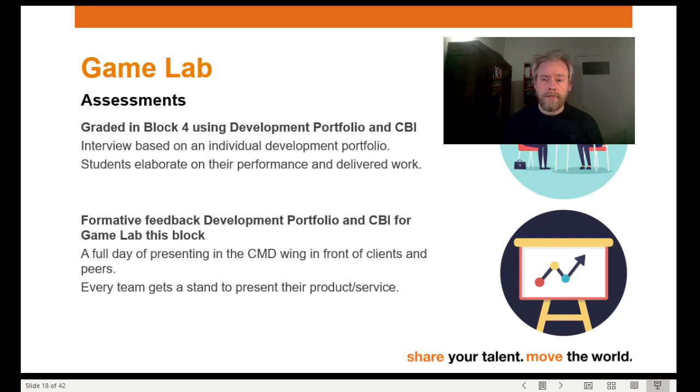So by the end of block 4, the end of these 20-week GameLab projects, you submit a development portfolio, and based on that submission, you will be invited to an interview.